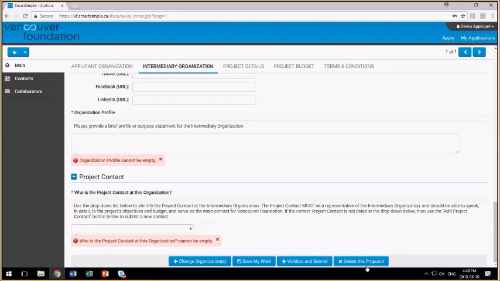This final button does exactly what it says it will do. And so if you press this, your proposal will be deleted. And if this isn't the proposal that you want to submit, then by all means delete the proposal. If you have pressed this button in error, then give us a call because we can reinstate deleted proposals so that you can get back into it.